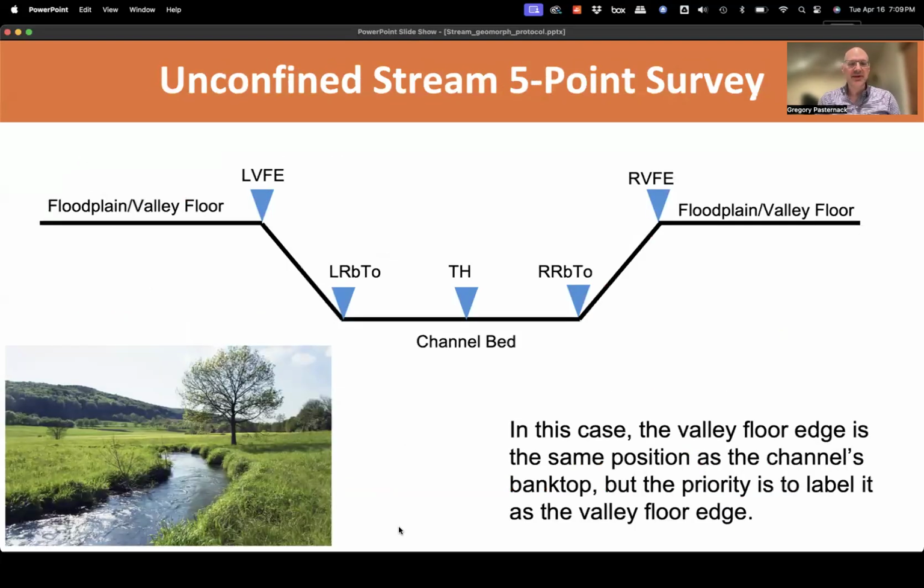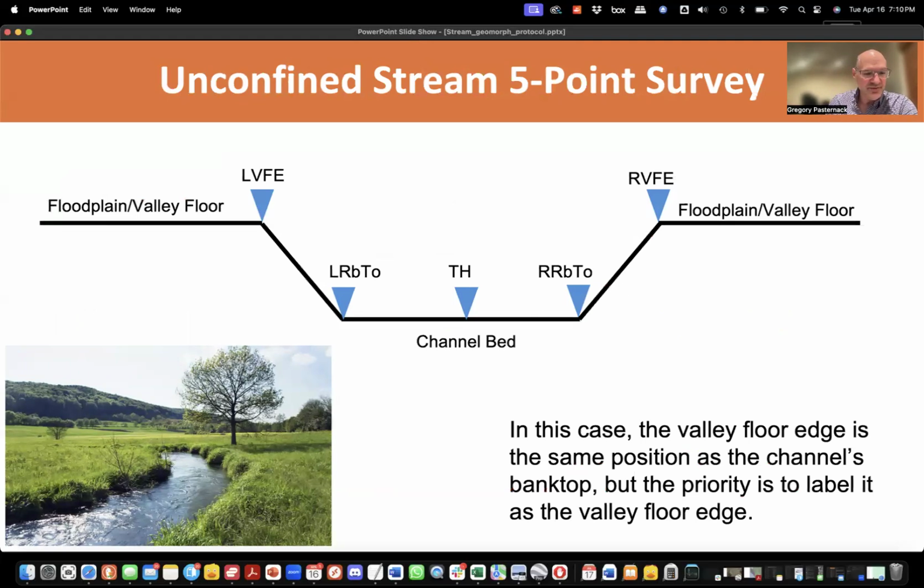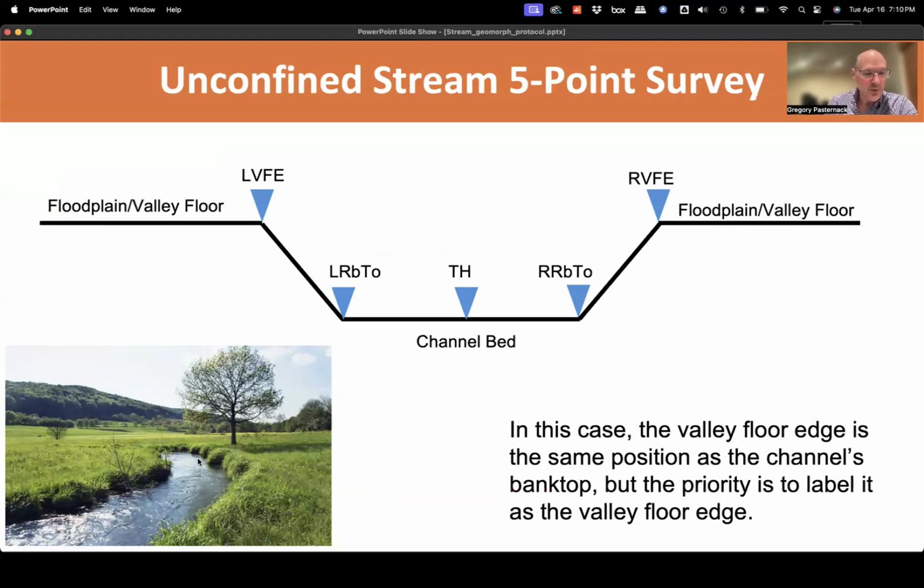Okay, let me show you some examples. So the simple case, here's an unconfined channel with a wide open valley floor floodplain. It's just a 5-point survey. Give me a Thalweg, give me a left and right toe, and give me a valley edge on the left and the right, which I would call bank top.